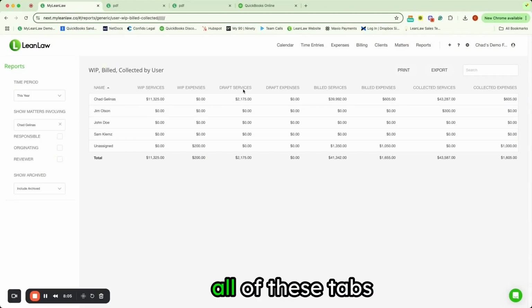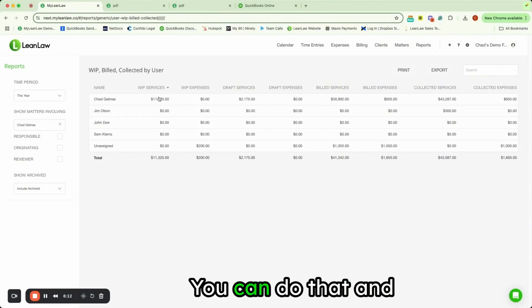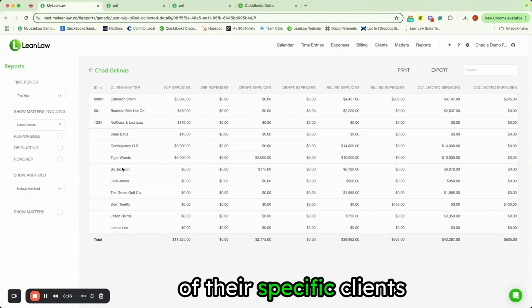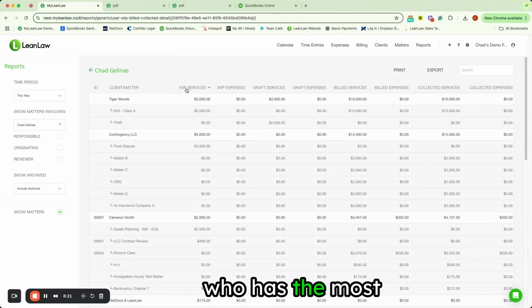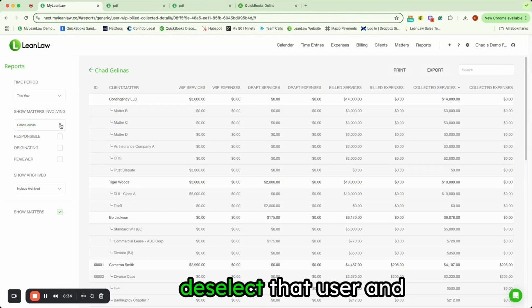You can filter all of these tabs up top as well. So if you want to see who has the most work in progress with a specific client, you can do that. And you can actually look at a user and show all of their specific clients as well as matters, and look again here, who has the most work in progress. Or maybe you want to see who's collected the most services for us year to date. And again, this is all done with filters on the left-hand side. So if you wanted to see the entire firm view, you could simply deselect that user and show everybody here.